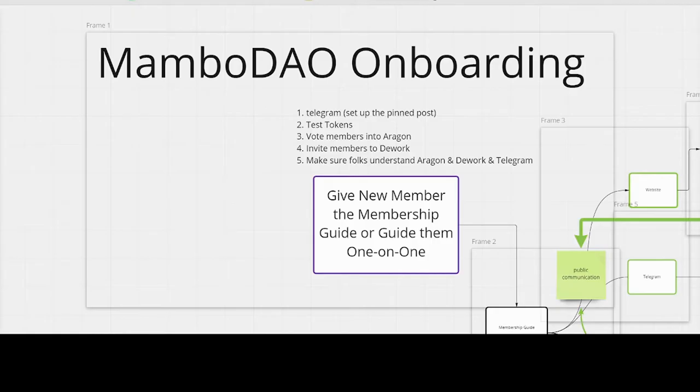And of course, we want to make sure that folks actually understand and get used to using Aragon, Dwork, and Telegram over time. So this is the beginning of our membership guide, and we hope that folks can use it themselves. And we will also probably begin using it to guide folks with our one-on-ones.